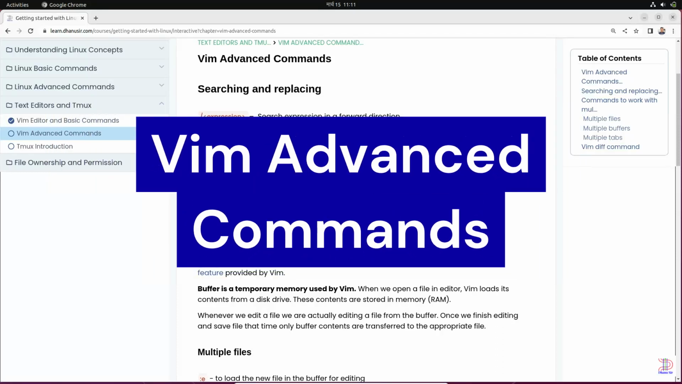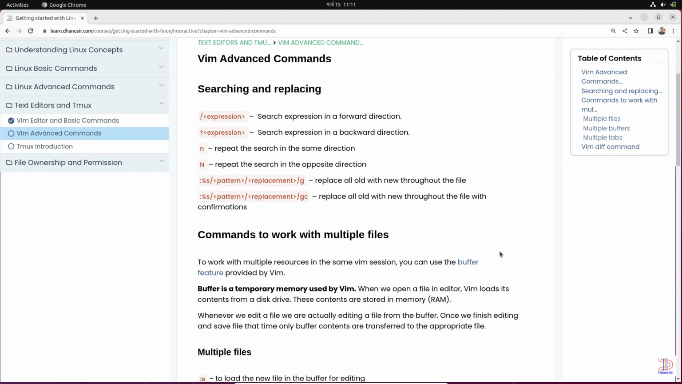Welcome again. In this chapter, we are going to see a few Vim advanced commands. Let's start with searching and replacing. We can use forward slash and then the expression to search for the expression in the forward direction, and similarly question mark and expression to search in the backward direction.